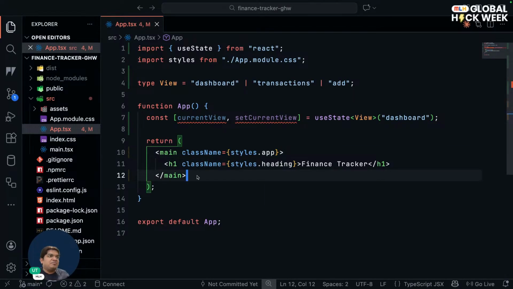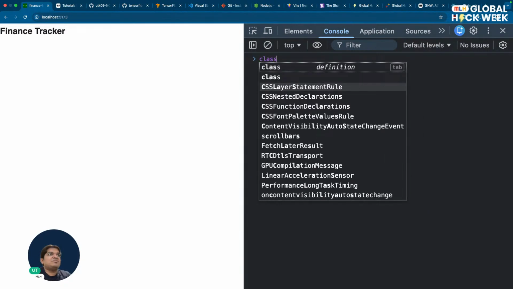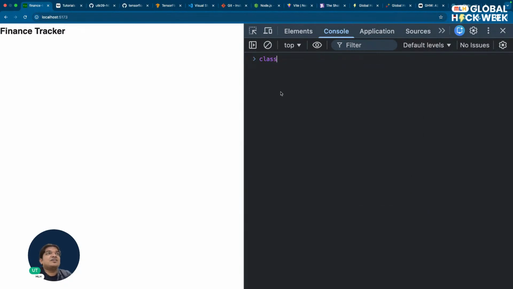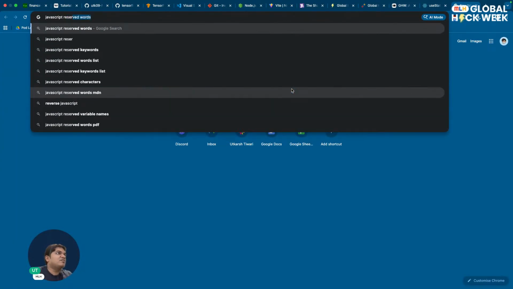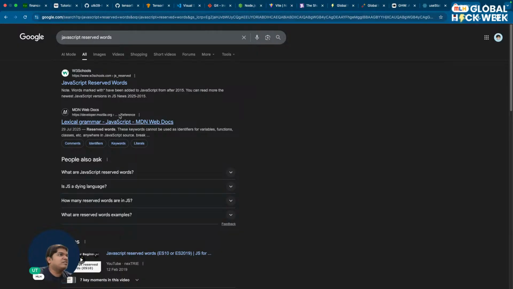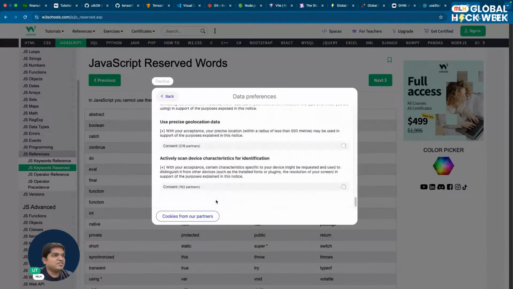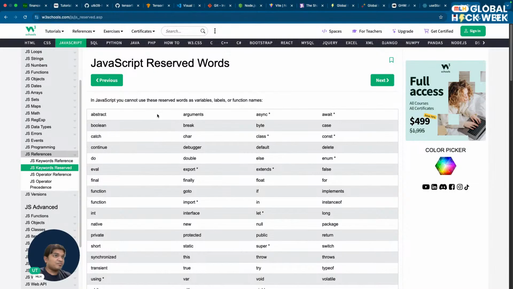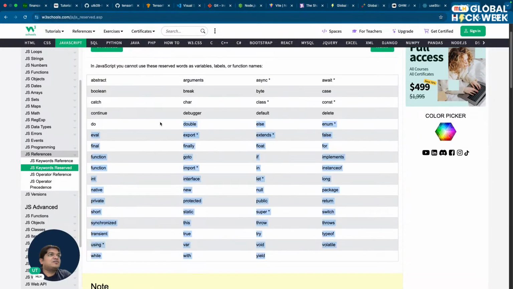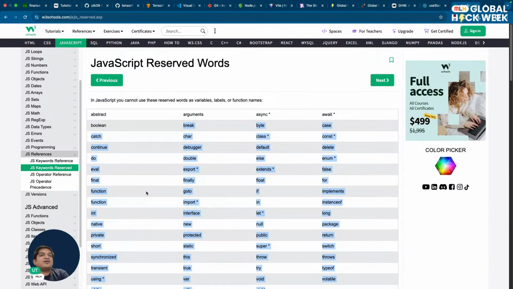So class name. The word class in JavaScript is a reserved keyword. Let me look up JavaScript reserved words. There must be a list somewhere. So these are the reserved keywords, which means that they cannot be used as a variable name.